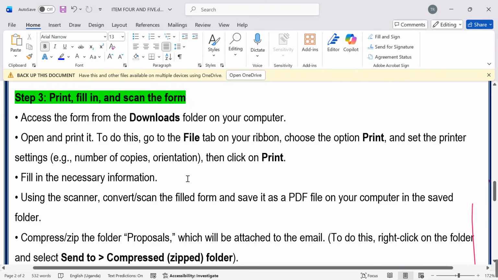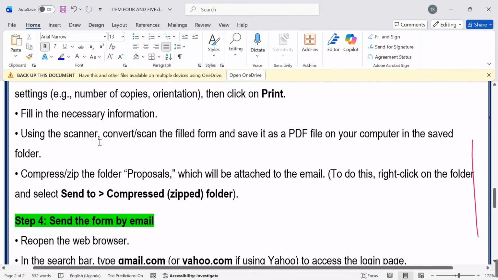Fill in the necessary information. Using the scanner, remember we are downloading and filling the form manually, so I'm saying fill in the necessary information. After printing, I'll get a pen, fill in the information, and then after filling, I'm saying using the scanner, which is a tool, convert the filled form and save it as a PDF file on your computer in the saved folder.